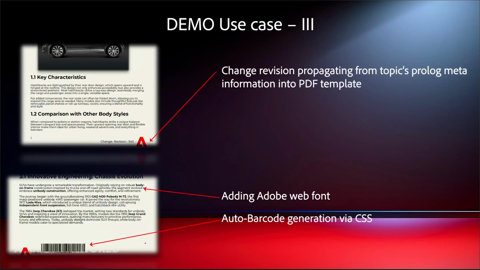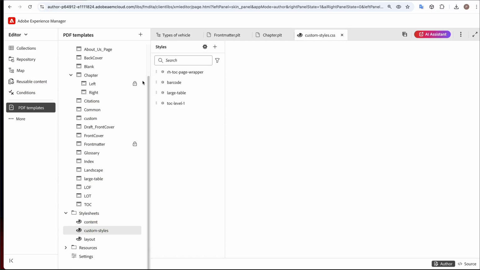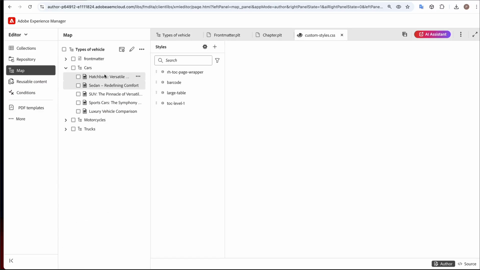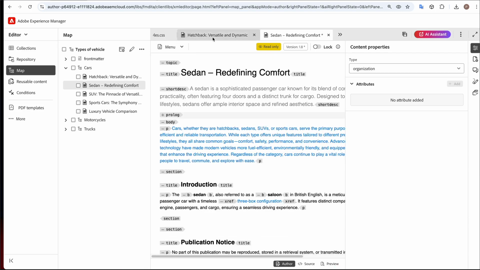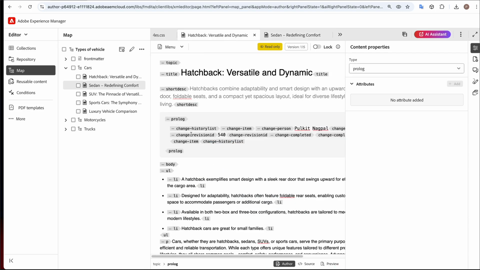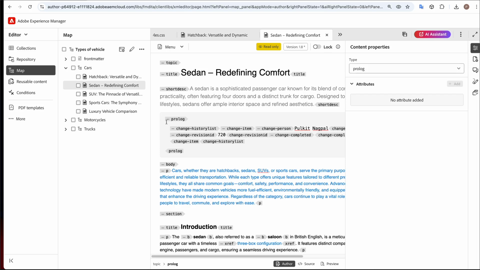For this, we will go back to our map. In the map, I have a brand called cars, in which I have topics, maybe called hatchback and sedan. If I see the prologue of one of my topics, I can see the change revision as 540. But for the other topic, I may have a different change revision prologue meta information as 720. The same information is getting passed on to my PDF. That is, if I am on the hatchback, I'm getting the change revision as 540. But if I switch to another topic, I'm getting a different change revision, that is 720.